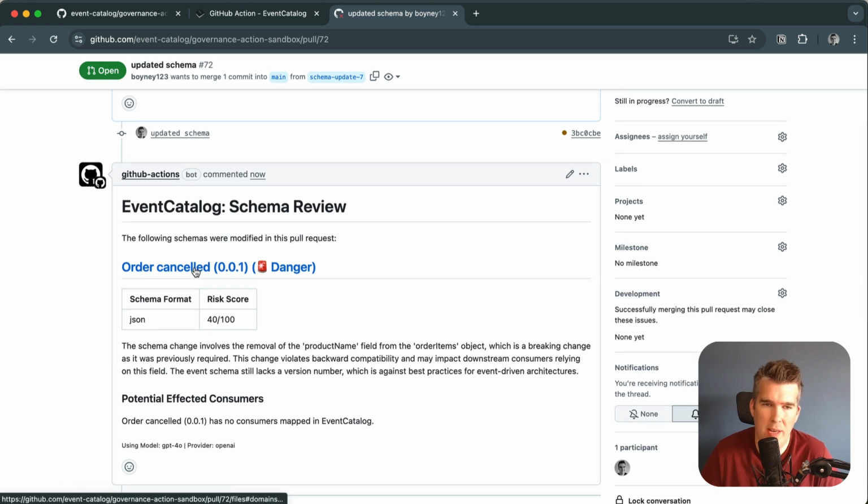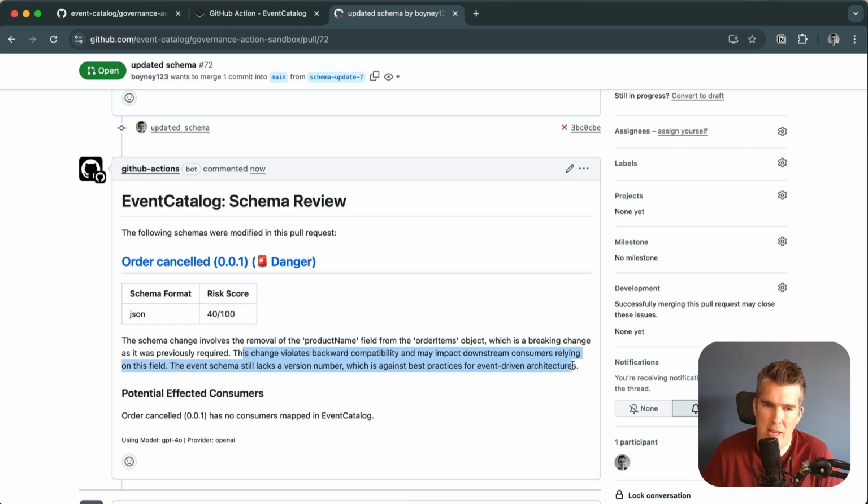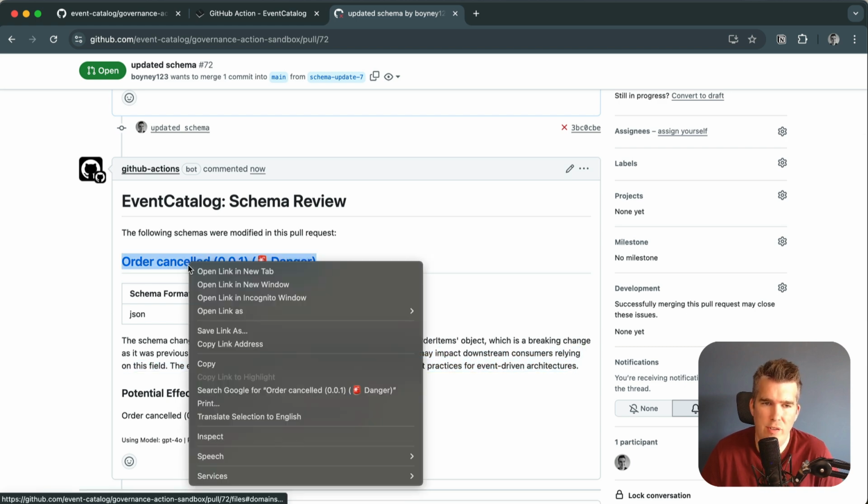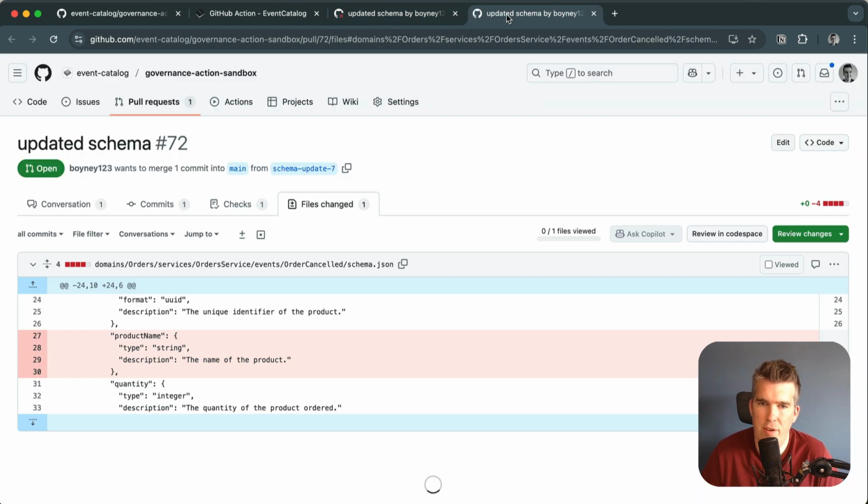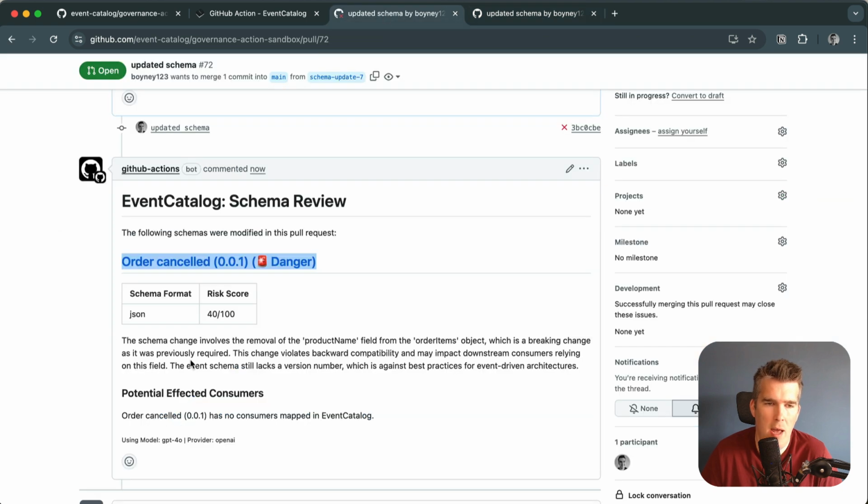You can actually see that we've got the order cancelled event, which is the one we just did. And we got a danger that the schema is removal of the product name field from the orders. Okay, we can kind of read that and see what's happening. Now, what are we looking at here? First of all, we've got a link here, which takes us to the diff directly, so we can actually see what's going on. And then we have the JSON format, but also we have a risk score.